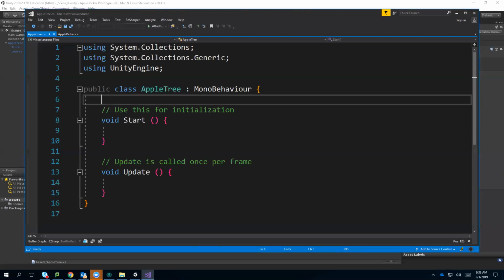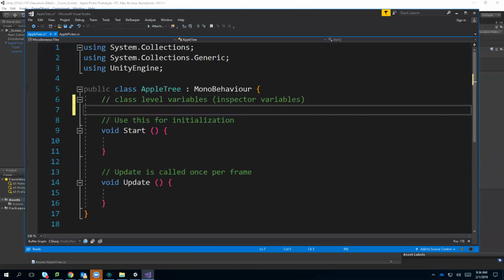Now we need some class level variables. So our class level variables are going to be the variables that show up in inspector. So people used to always call these inspector variables. And probably if you were watching some YouTube videos, you'd hear somebody use that term, inspector variables. So the first one is going to be, where is our prefab for instantiating apples?